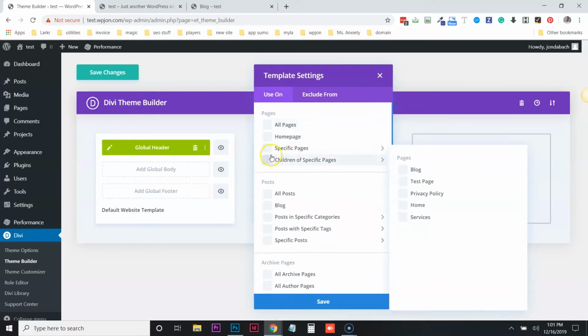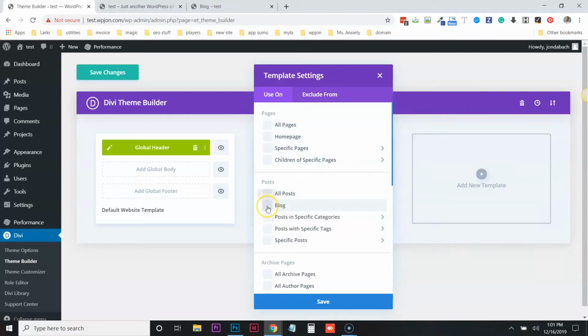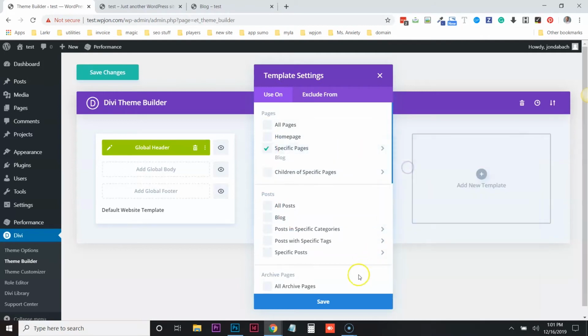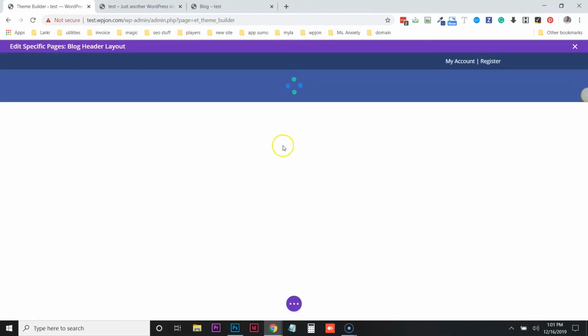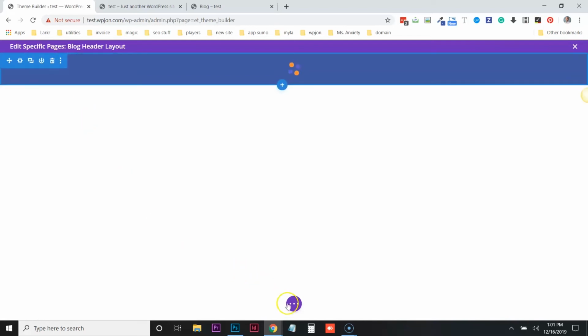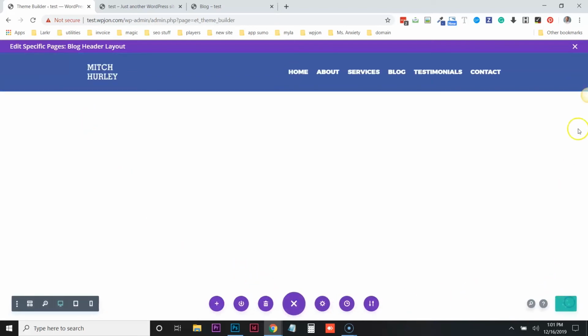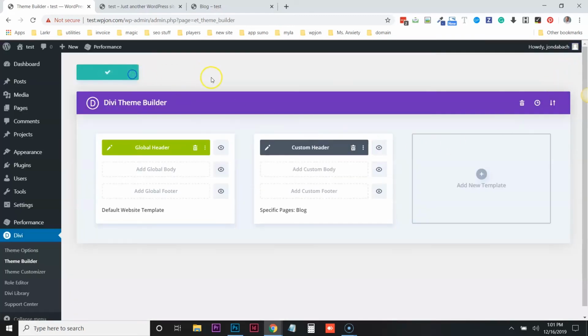So if we click on it, we could say we only want this one to appear on the blog, right? So under specific pages, we'll go blog. We'll hit save, and then on this custom header, what we're going to do is remove this one. So let's get rid of that and hit save, and then we'll save all the changes as well to the blog in the theme builder, again by pressing that button, which I just did.